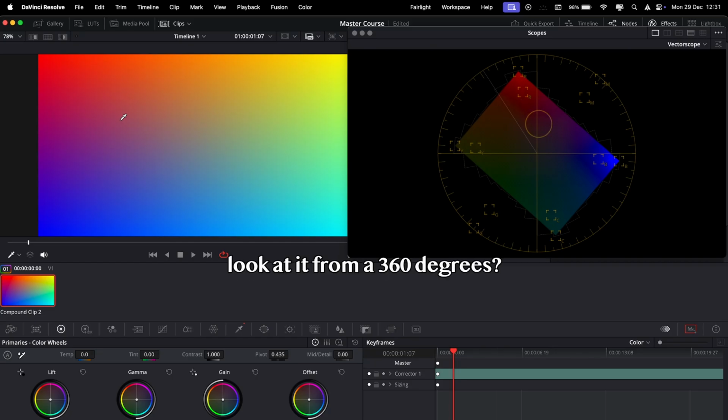Now, what's happening if we look at it from 360 degrees? Well, as we go around this circle, we're looking at different hues. So if I look at the red here, you can see it's sitting up at the top. Then as I go around this gradient, you can see I'm going to orange and the yellow. You can see how it's moving around the Vectorscope and mapping. So as I go around this color gradient, you can see what's happening on the Vectorscope.